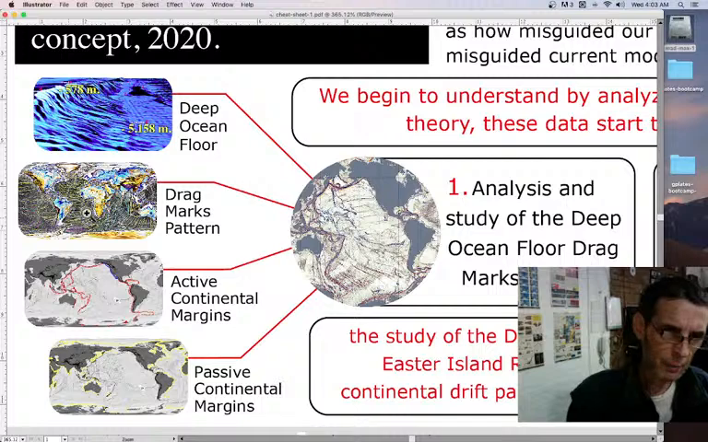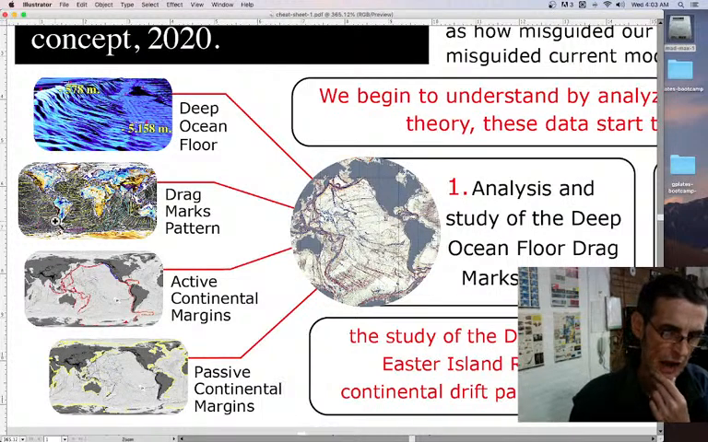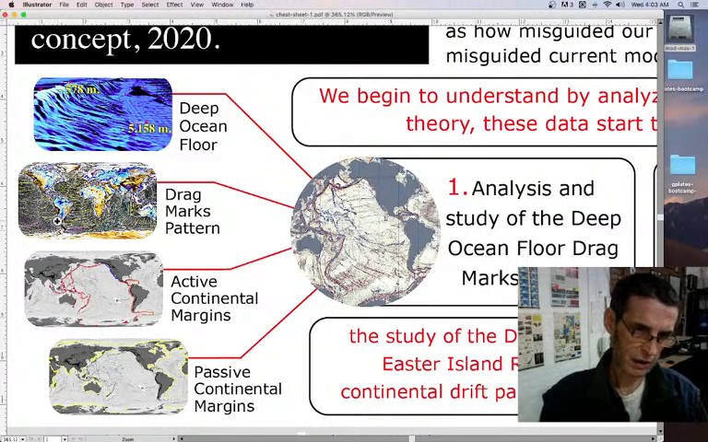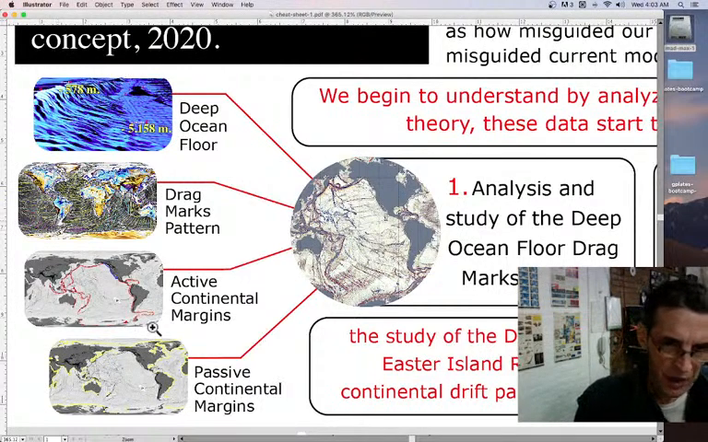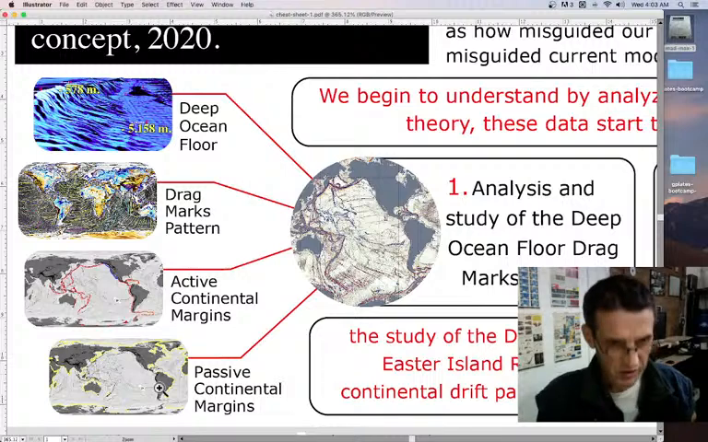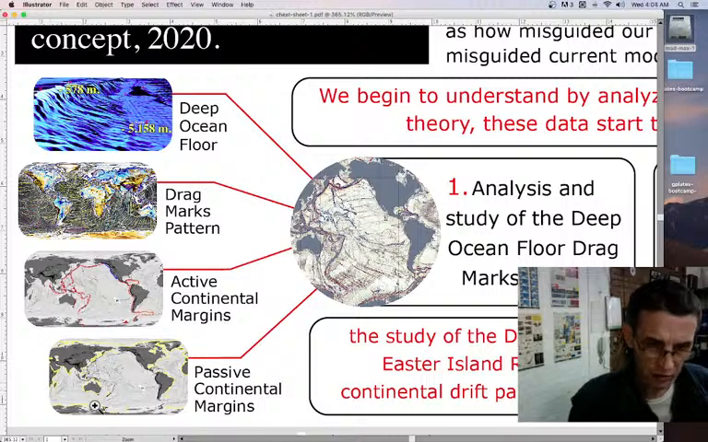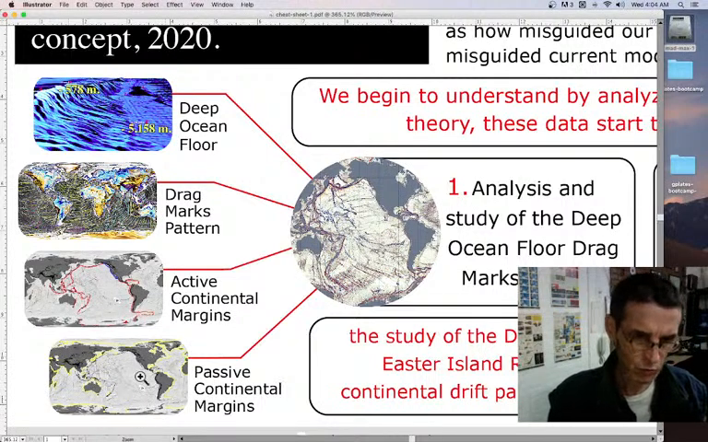They happened in action, with tracks overlaying each other in a way that can only happen if they all moved together, like a big cake bursting in the oven. Active continental margins: why are all the active continental margins concentrated here in the Pacific Ocean? The passive continental margins: why are all the passive continental margins everywhere else besides the Pacific Ocean?